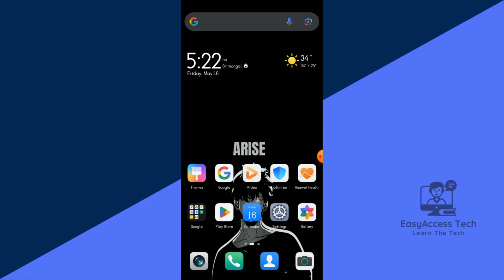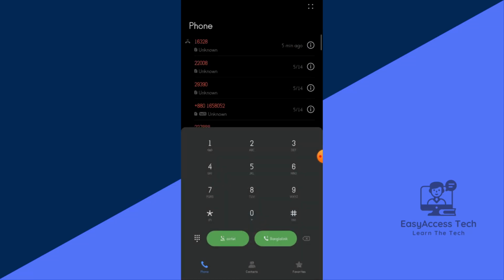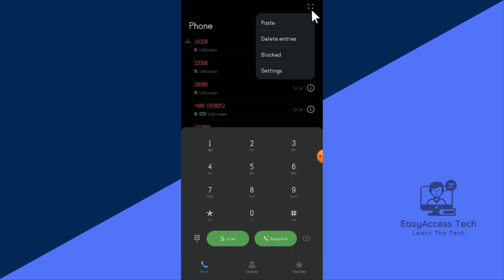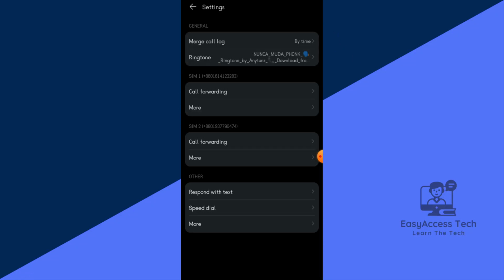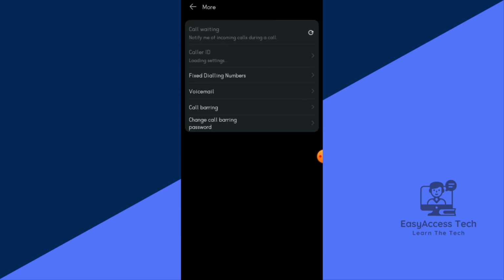Let's work through it. First, open the phone app on your Android device. Next, tap on the three dots in the top right corner to open your settings menu, then select settings. Scroll down and find the option for calls or call settings. Now look for additional settings or more settings.